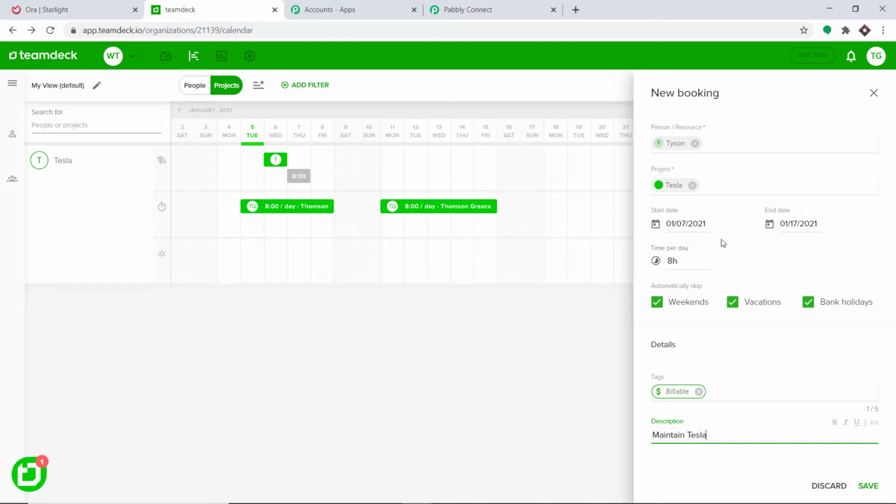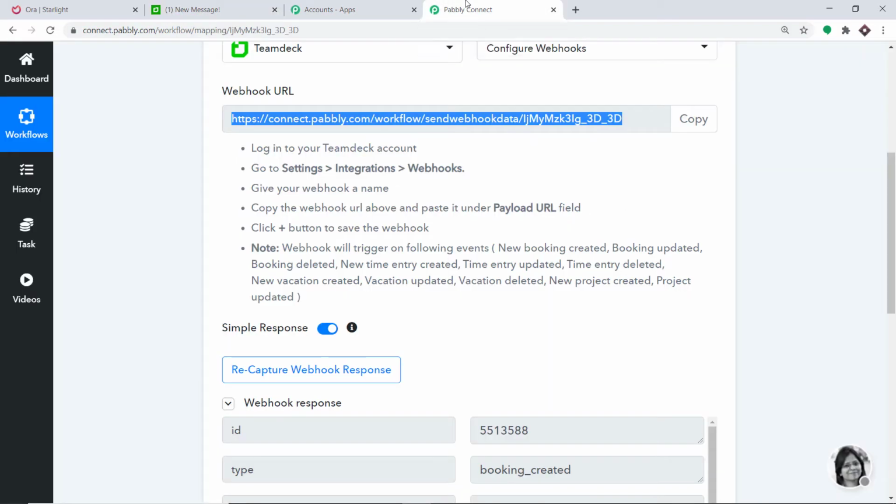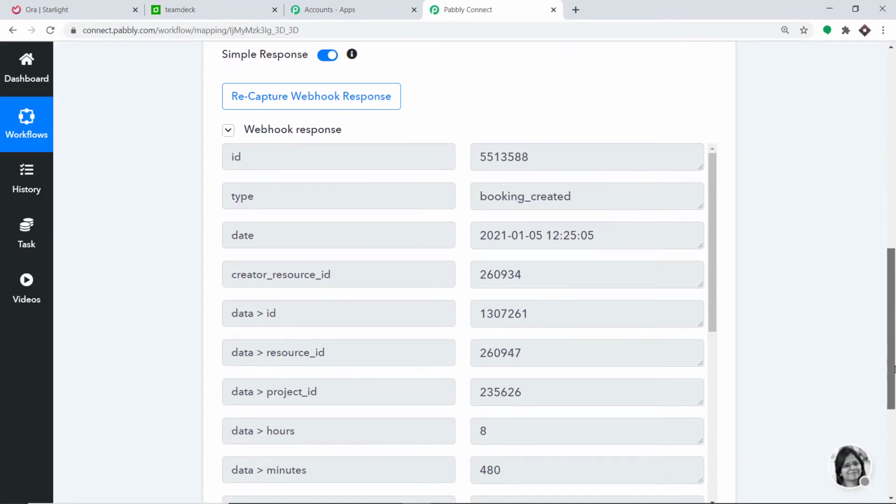Okay, so a booking called "maintain Tesla" has been created for this person called Tyson. Let me just click on save. Okay, so a booking has been created. Now since Pabbly Connect is integrated with Teamdeck, let's visit Pabbly Connect to see whether the data has been captured or not. Yes, it is showing the data has been captured.